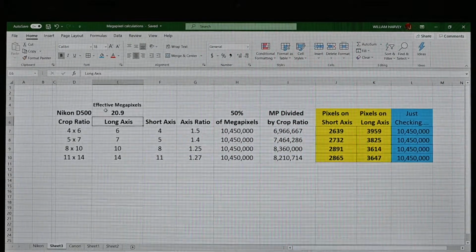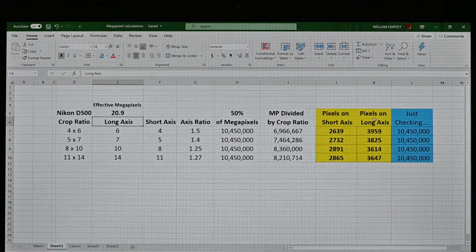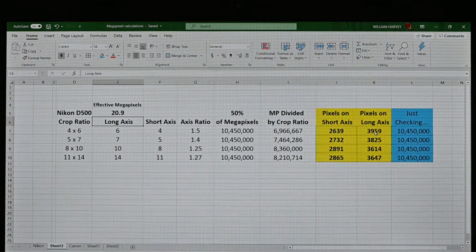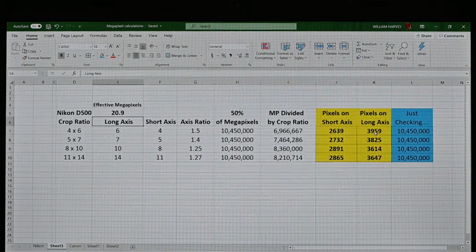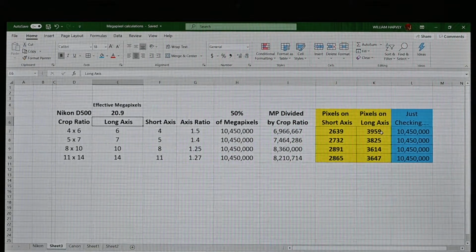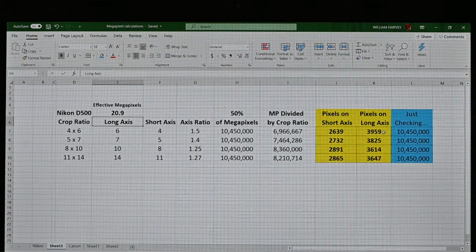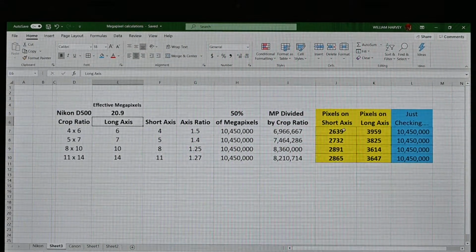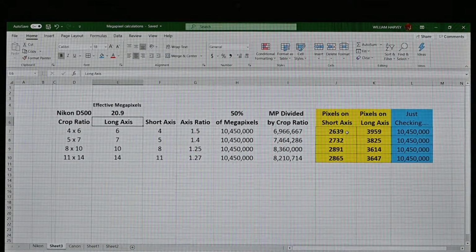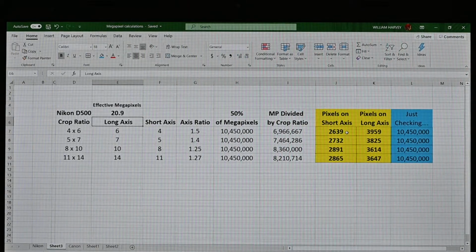The critical information for us is the information that comes in this column with the pixels on the long axis. So we'll do a 4:6 crop of the dragonfly photograph that we saw earlier, and that critical number is 3959. At 3959 on the long axis and 2639 on the short axis will return exactly 50% of the pixels. So we want those numbers to be a little larger than that.